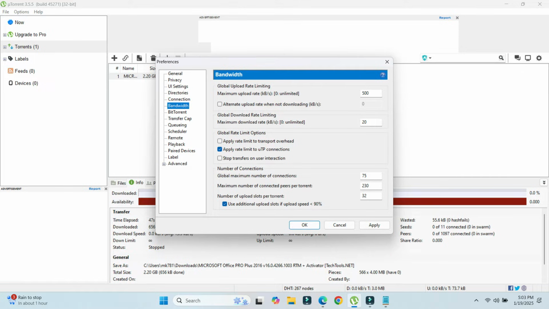From here you can see the global upload rate is almost 500, so you have to change it accordingly to 10 or 15 kbps. And here you can see the download limit is only 20 to 25 kbps, which is restricted, so you have to change it to 0, which is for unlimited.